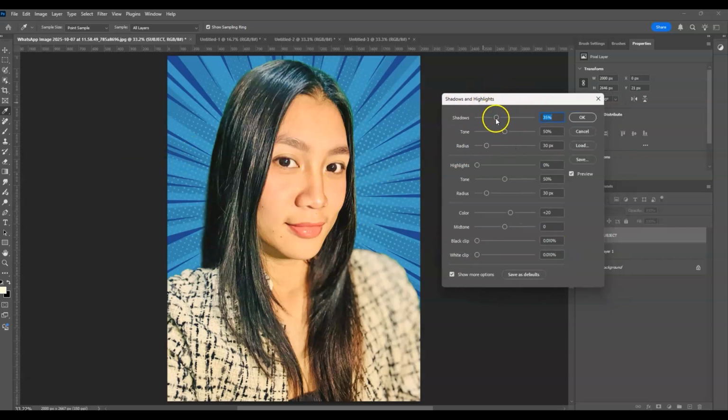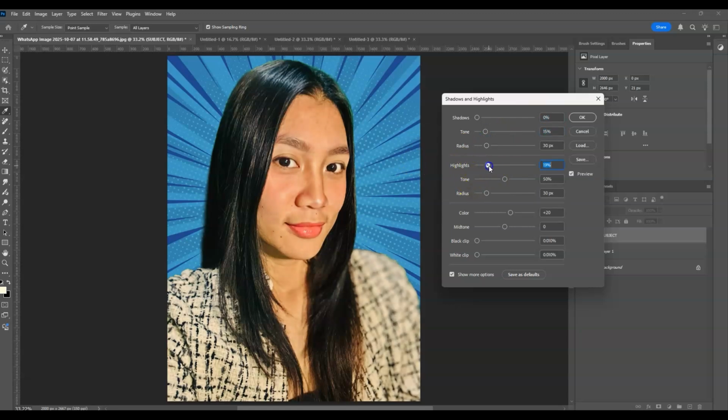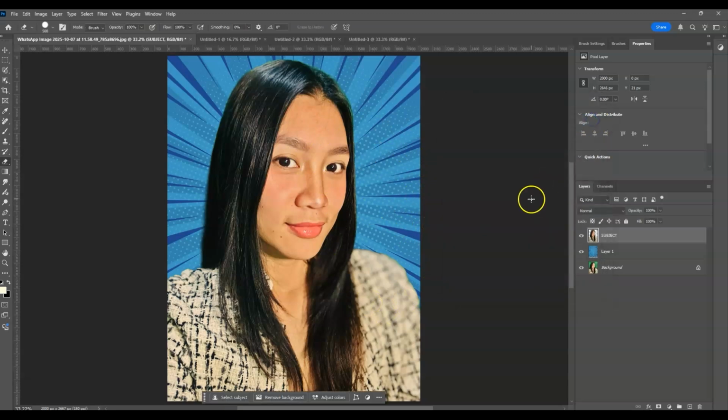So from the shadows, I'm going to decrease this one, right, to 0. From the tone, set this one to 15. That's okay. For the radius, let's leave it there. For the highlights, I'm going to increase, creating this blushy effect on our subject. So I'm going to set this one into amount of 25. Then for the tone, I'm going to decrease this one into amount of 30. Now that's better. Then hit OK.